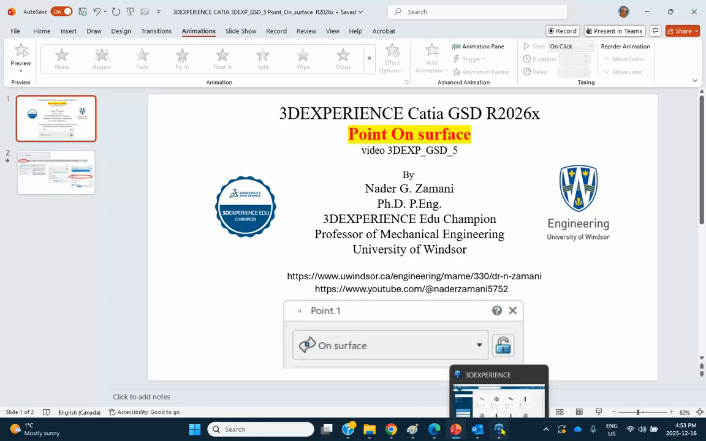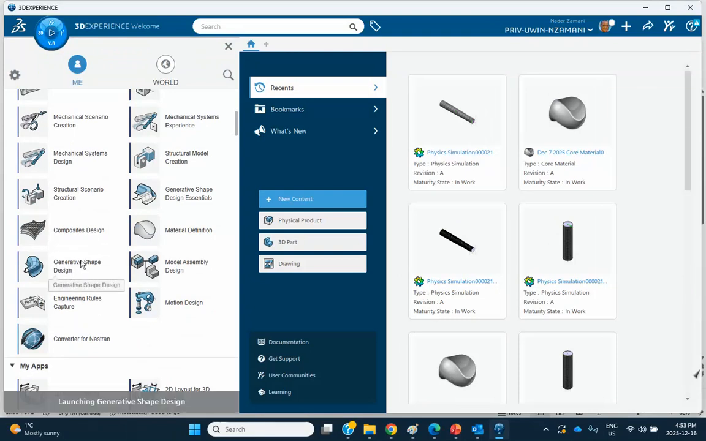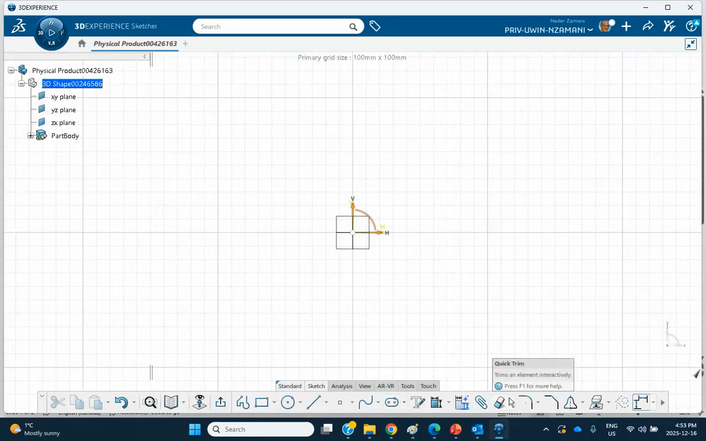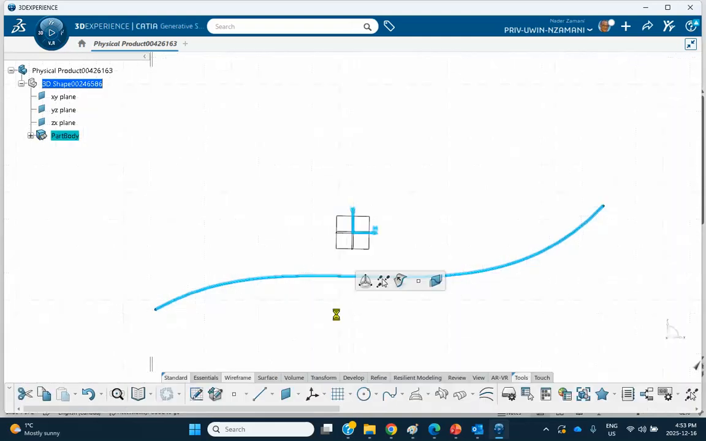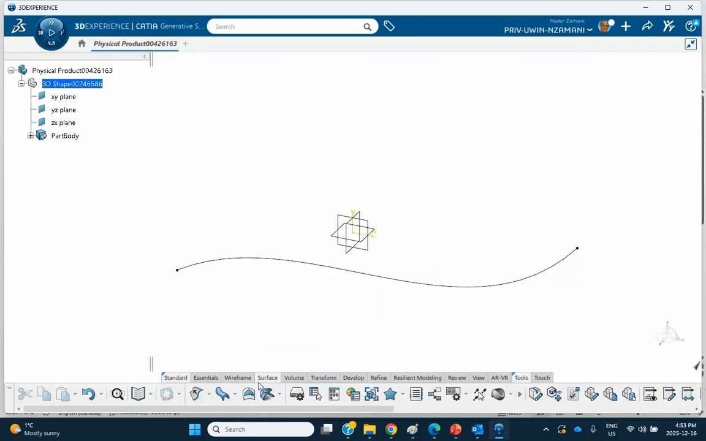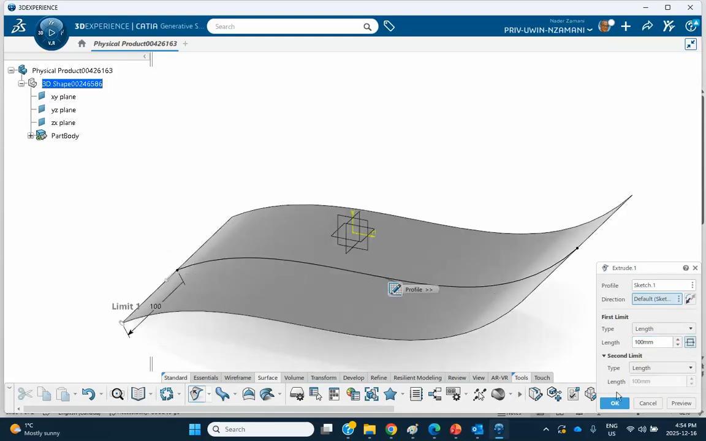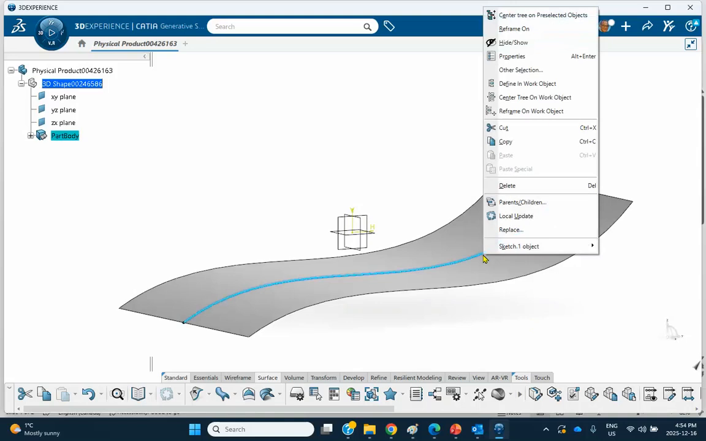Let's go ahead and, using generative shape design, create a part file right there. On that vertical plane, I will sketch a spline, which is going to be extruded to be a surface. The actual shape and dimensions don't matter. I'm going to do the extrude surface, 100 millimeters in each direction, so that's a symmetry. And there we are. We have created a surface here, and I can hide the sketch.